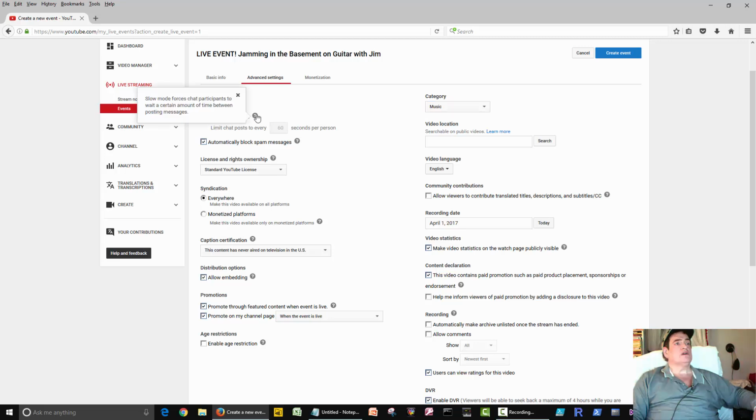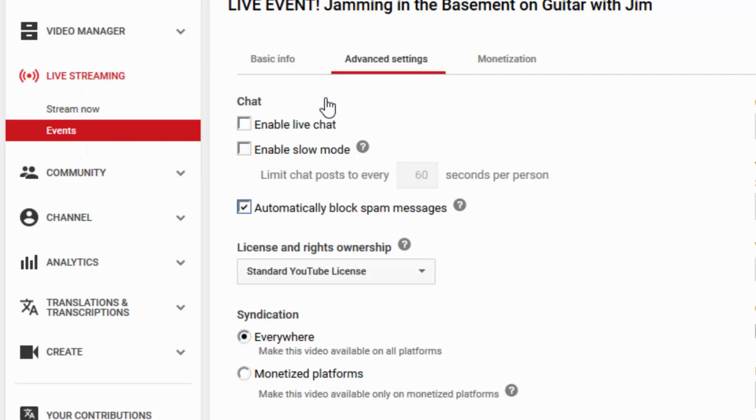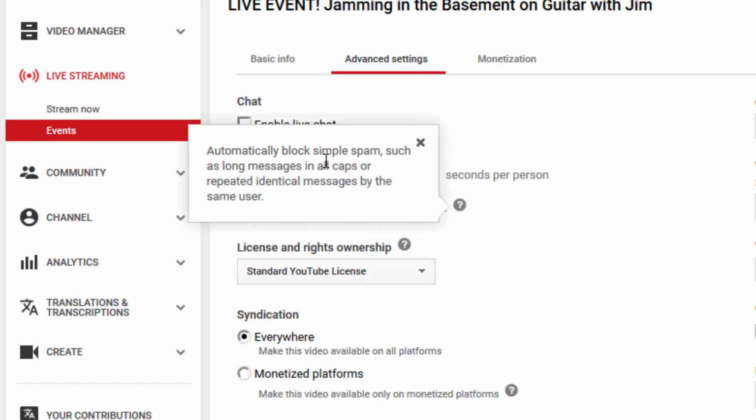Enable slow mode. Slow mode forces chat participants to wait a certain amount of time between posting messages. Automatically block spam. Automatically block simple spam such as long messages in all caps or repeated identical messages by the same user.